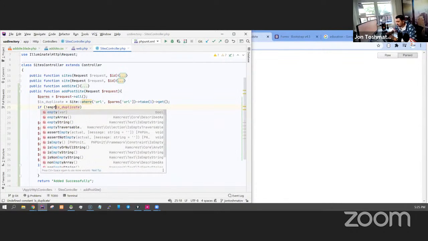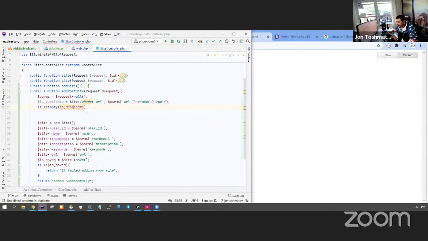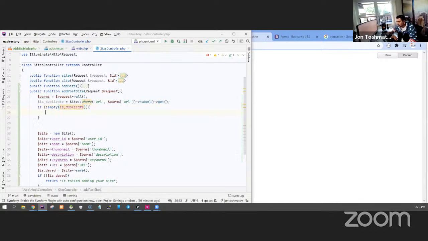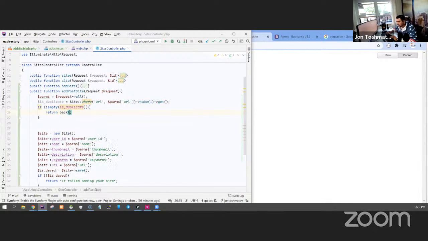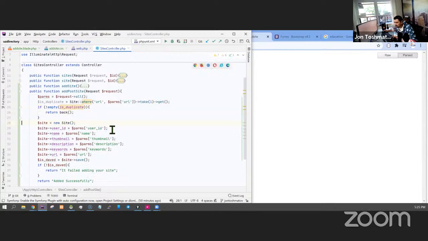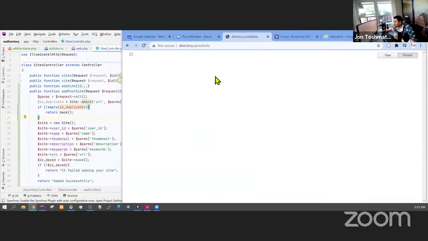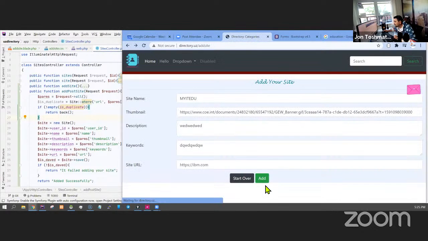So what I'm going to do is say if not empty, then what are we going to do? We'll just say return back. Let's just go return back. That's it. That's all I have to do. I'm not going to even play with this. I'm just going to say return back. Go back and add.